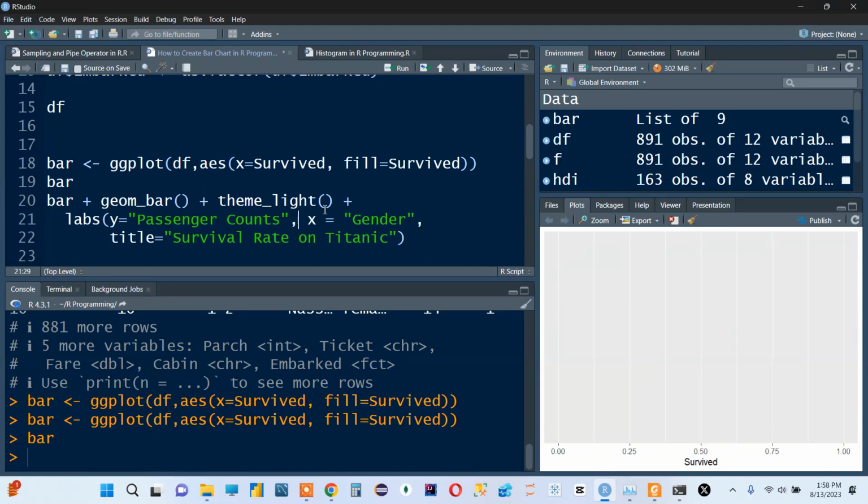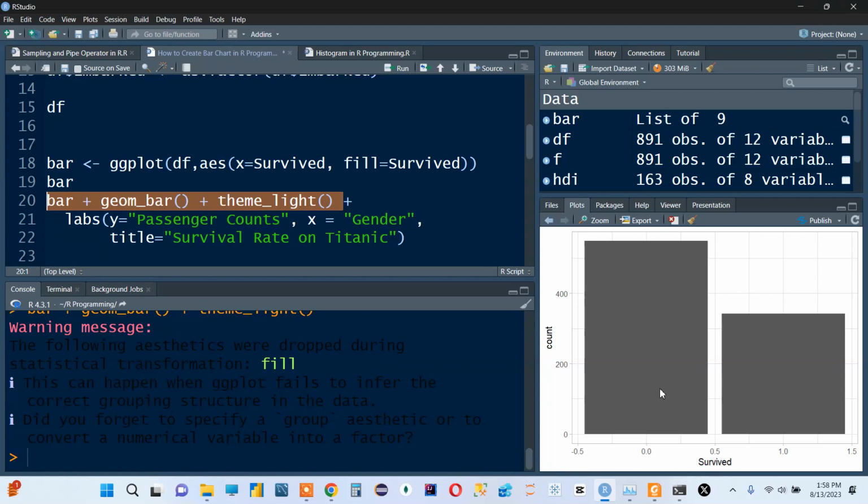So what we will do is add bar plus the geom_bar function plus theme. Theme is nothing but to give a good outlook. This geom_bar function is quite useful. Once I select it and run it, I can see there are two bars. This indicates the categories of Survived.